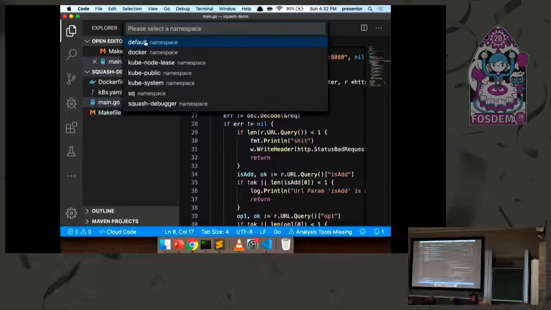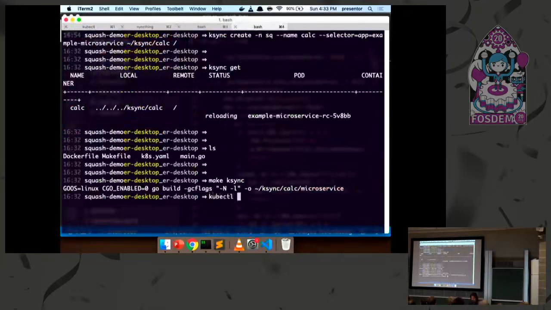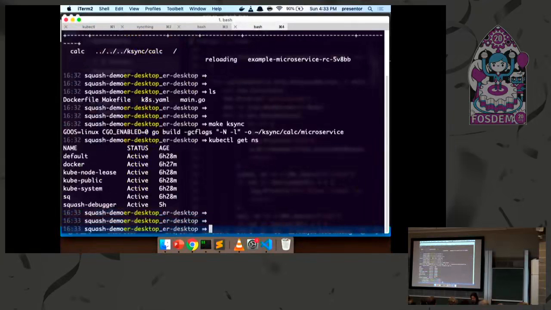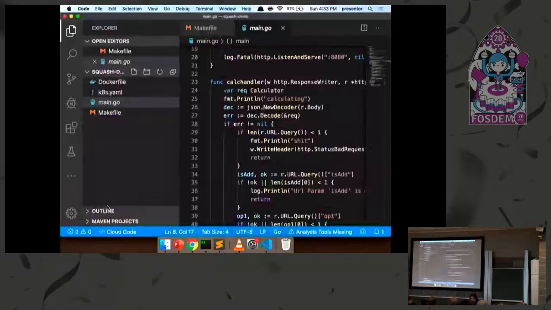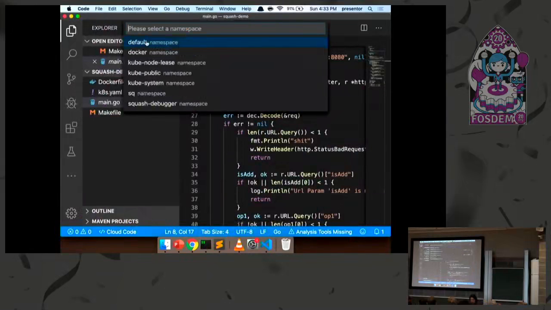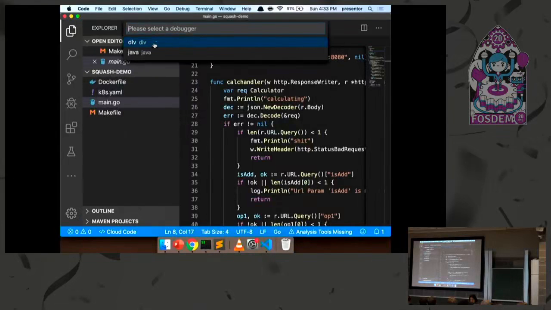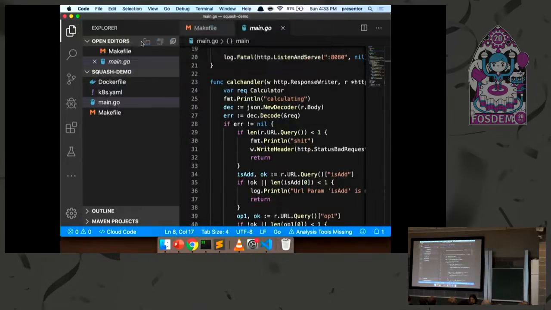And Squash is running in another namespace. So kubectl get namespace. So there's the Squash debugger runs there. And as I start it up, it says, hey, you know, I've got all these namespaces. Where do you want to debug something? I got it running in SQ. And here's the example app. And which debugger do you want to use? Delve. And so now it should just start up.